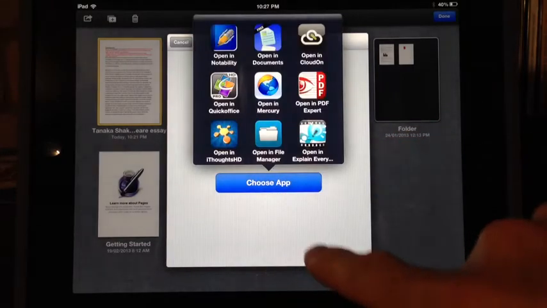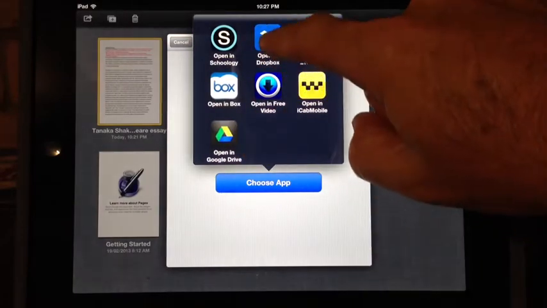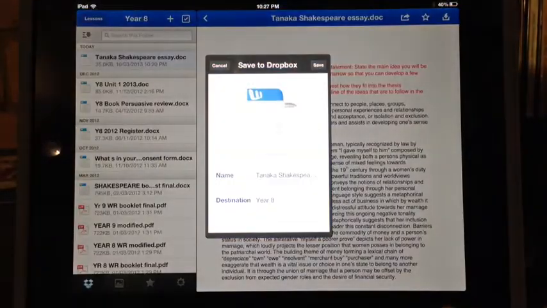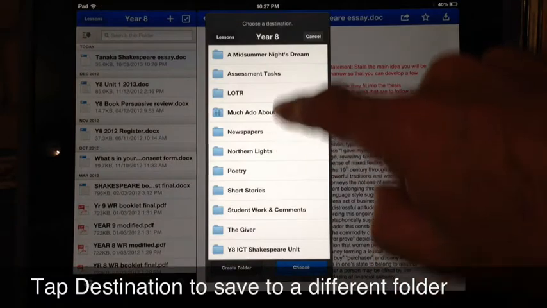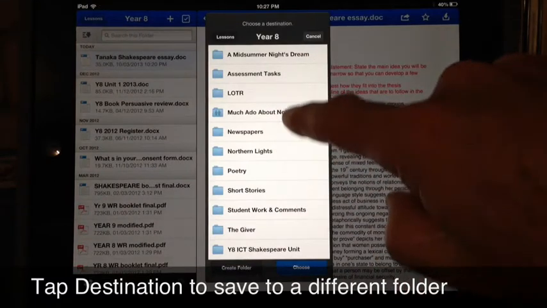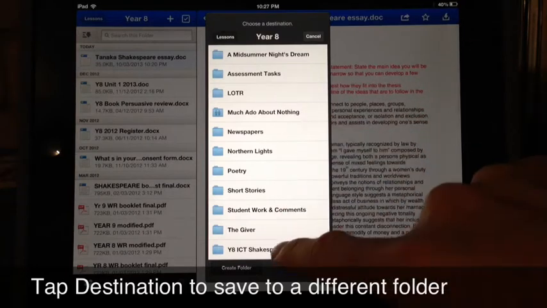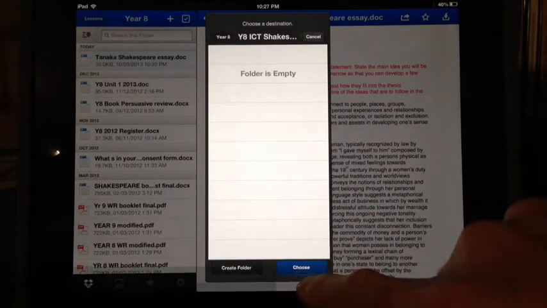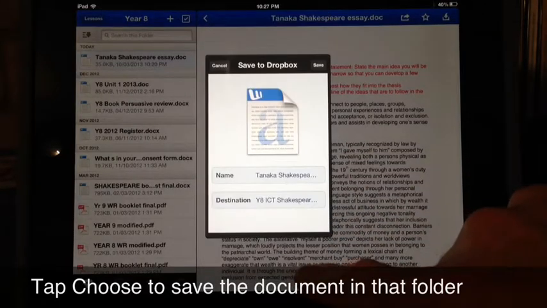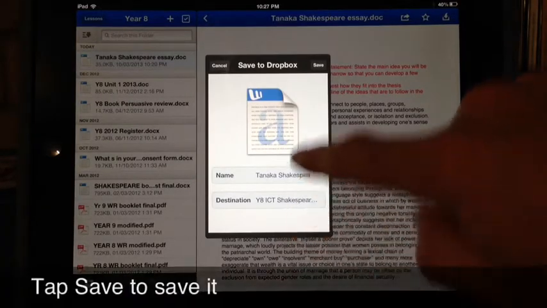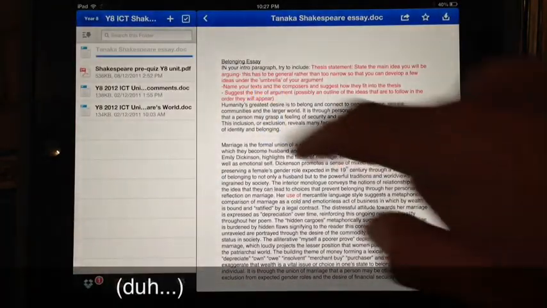Then I choose App, and in this case I'm going to choose Dropbox. And Dropbox is opening up. Now I want to choose a particular place in Dropbox because it's a Shakespeare essay. I want to maybe put it in my Shakespeare unit. And I can choose that unit, that folder, to save it into, and I can save it there. I can also create a new folder to save it if I like to. So now the document is saved.